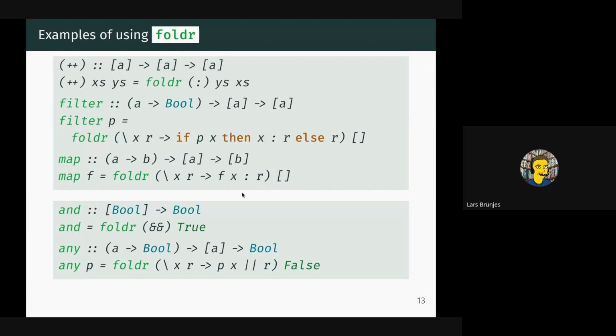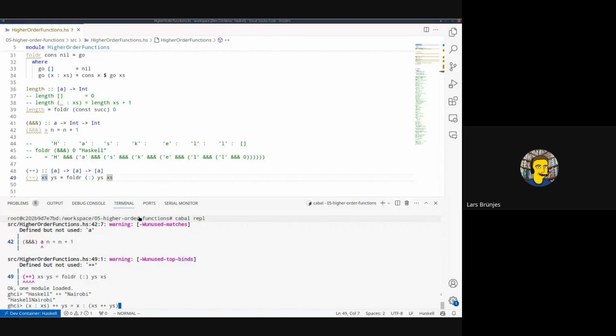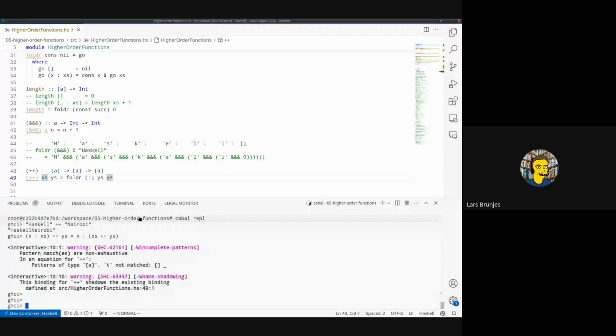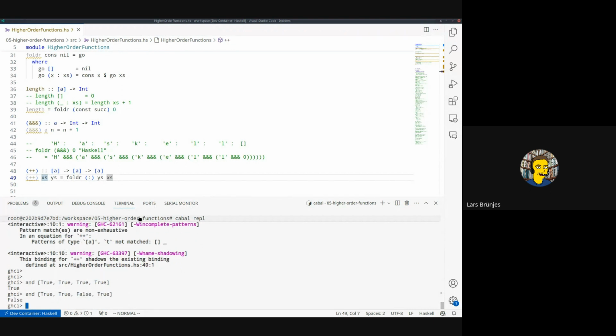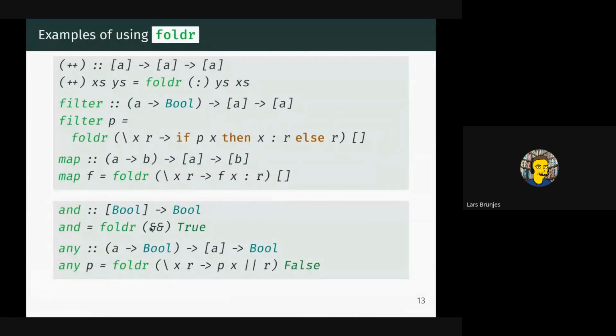Here's a cute example. Not sure we have seen the and function yet. The and function takes a list of booleans and checks whether all of them are true. So and of True, True, True, True is True. But if at least one of them is False, then it becomes False. So and is a foldr, and it can be written very concisely as this. So this means and on the empty list is True, which it is.